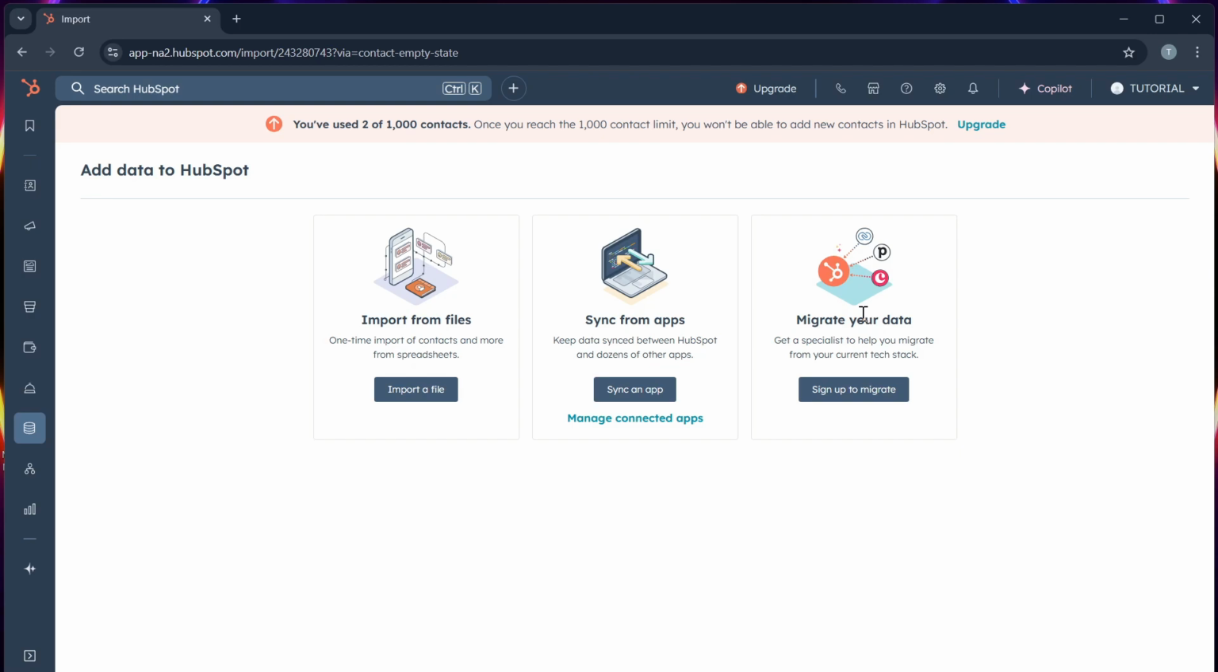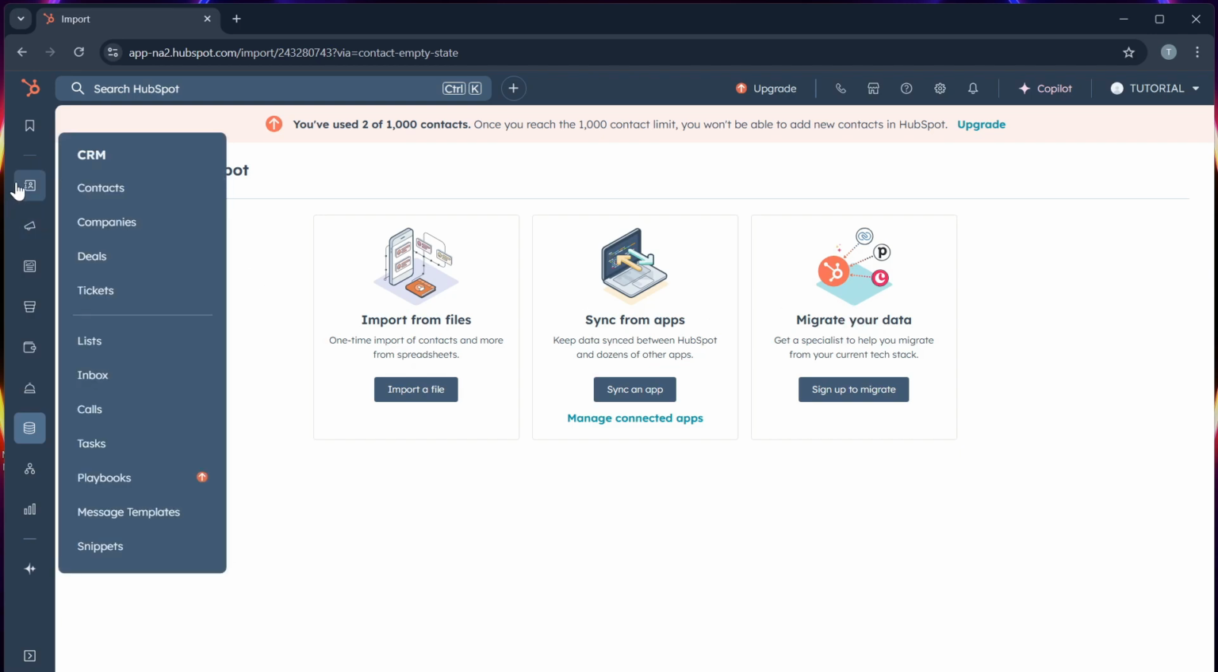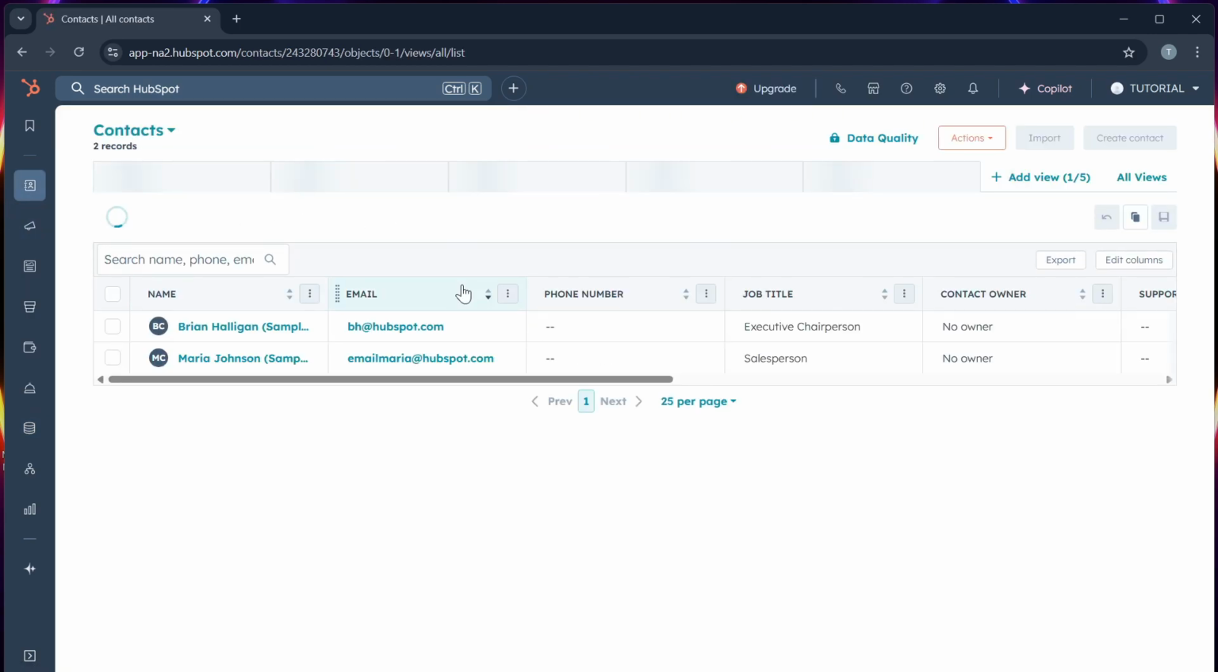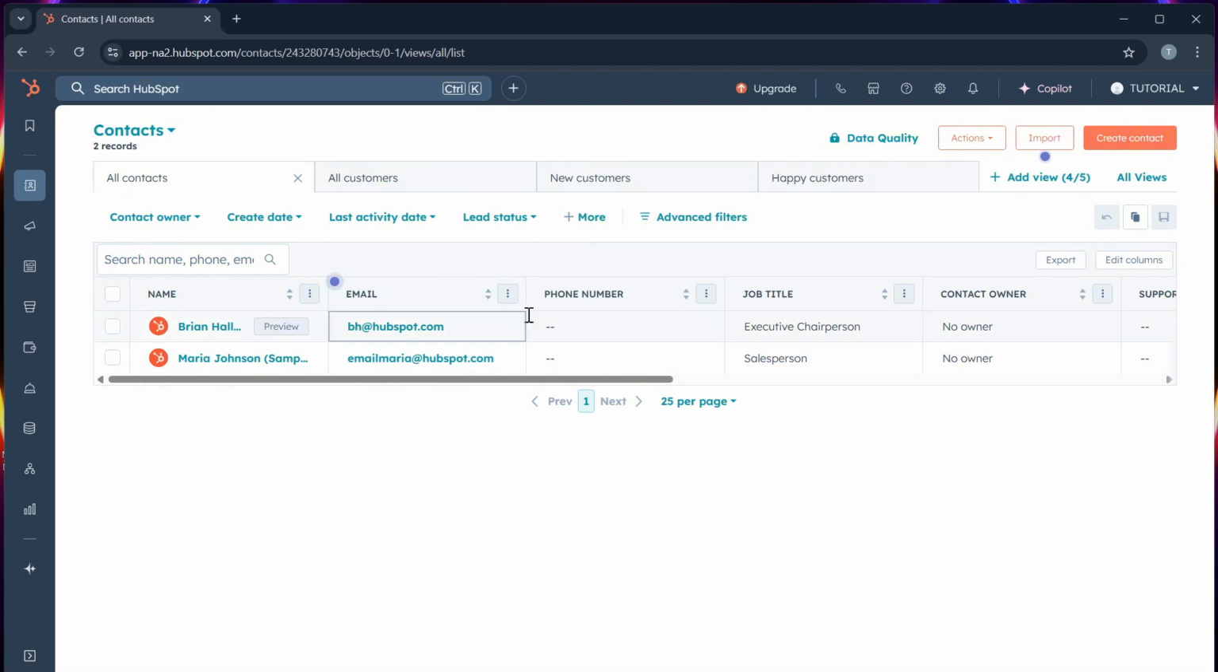Step 5, once imported, you can go to contacts, then lists, and segment them based on behaviors, tags, or other filters. Step 6, use the tasks and notes tabs to assign follow-ups and add communication history for each contact.